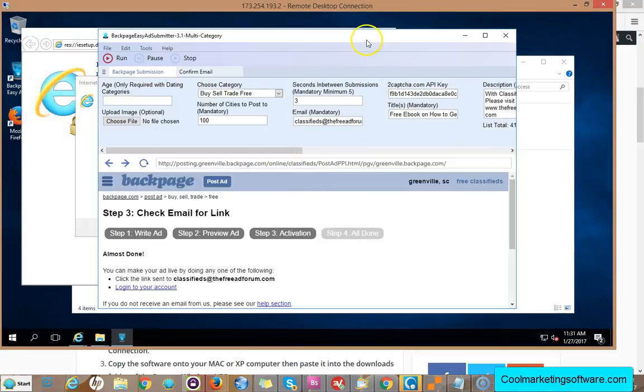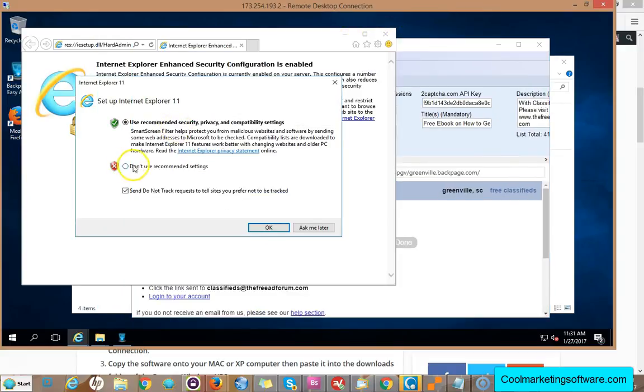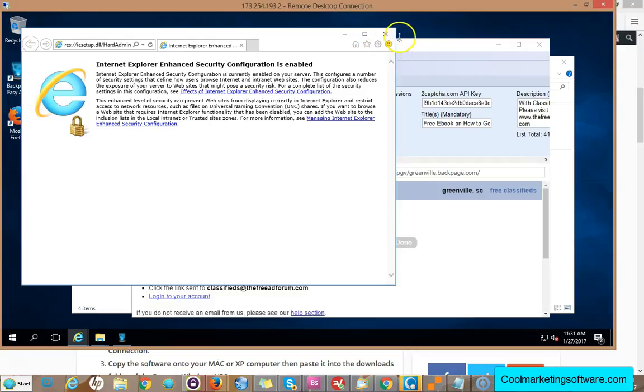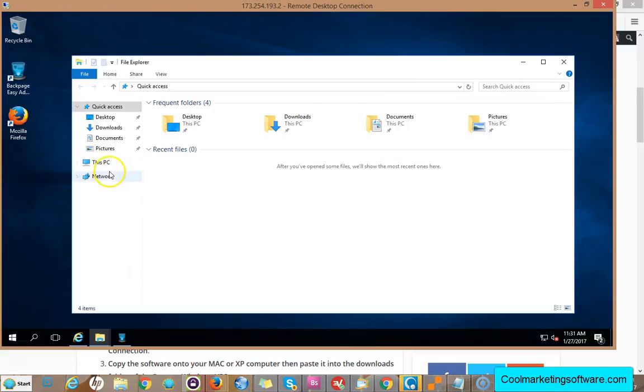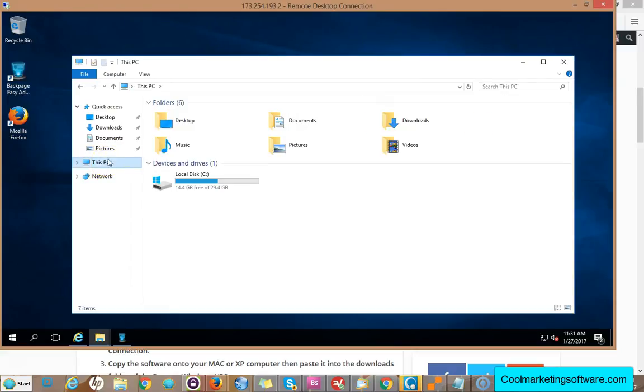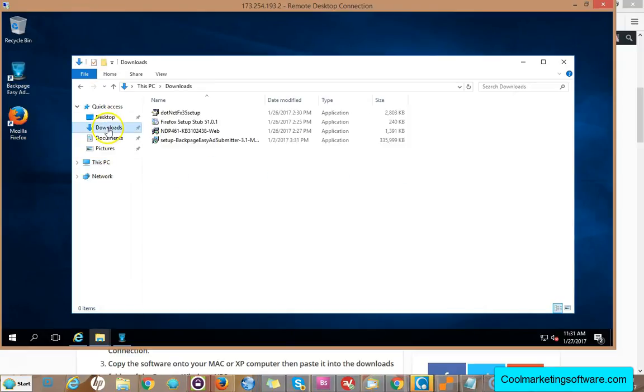I already have one of my softwares set up. It's that easy. You just click off some of these windows. That's it. You're basically on a Windows computer, but it's virtual, with the remote desktop connection. So if you've had any experience running any type of Windows computer and you know how that works just a little bit, you've got your local C drive, you've got your downloads.